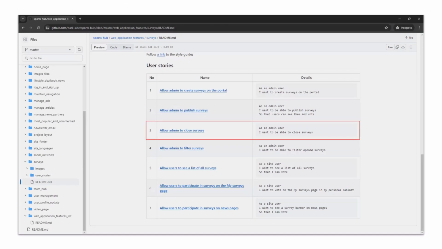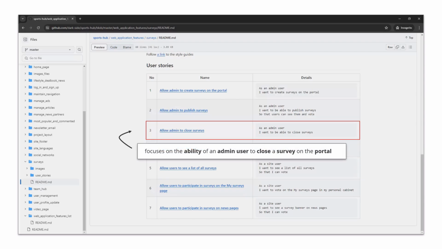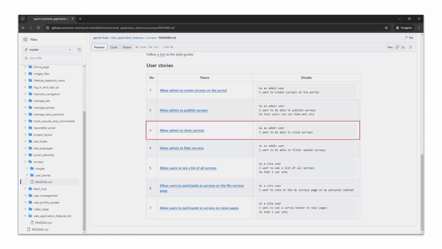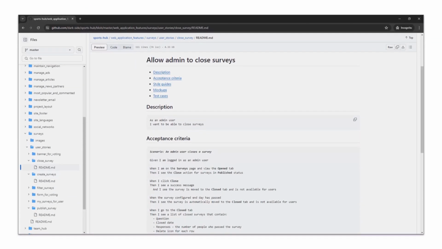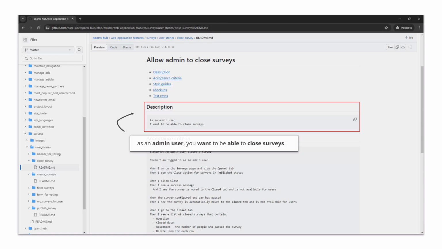The third user story, allow admin to close surveys, focuses on the ability of an admin user to close a survey on the portal. Let's check out the description. The user story states that as an admin user, you want to be able to close surveys. Let's dive deeper into the user story.